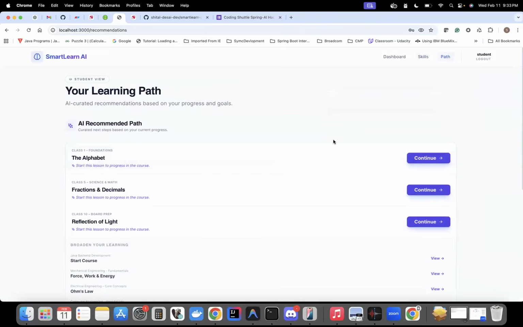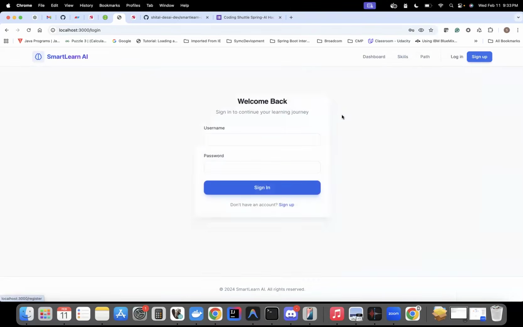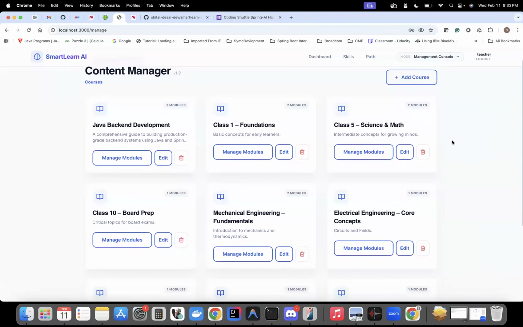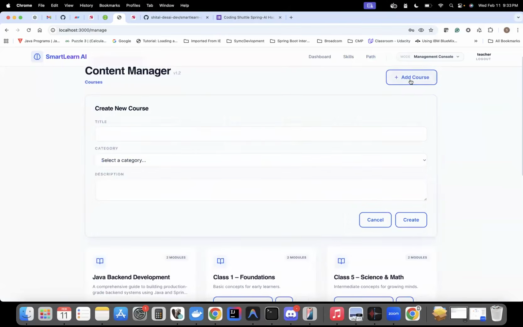Okay. Now let's log out and log in as a teacher. We have loaded this data using the data loader at startup. Teachers land on the management console. Here they can create courses, add modules, add lessons, and upload PDF contents. Let me create a course for this demo.